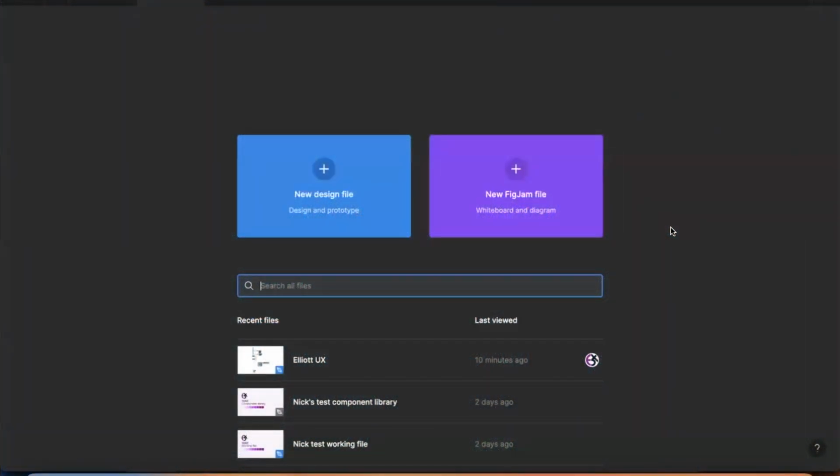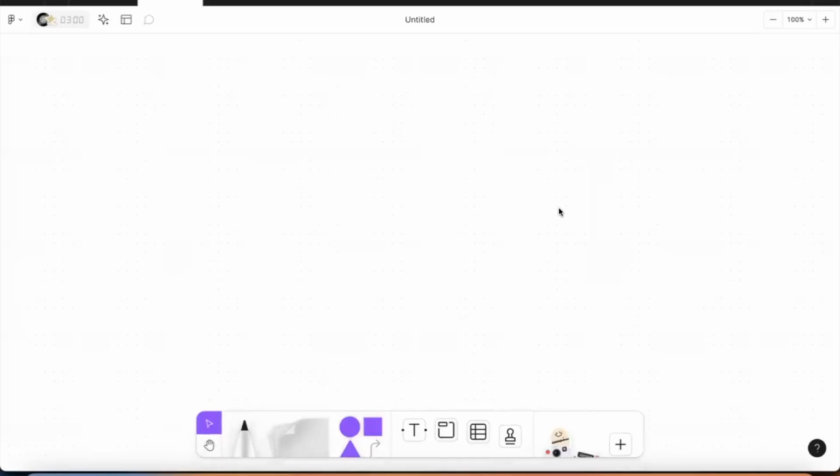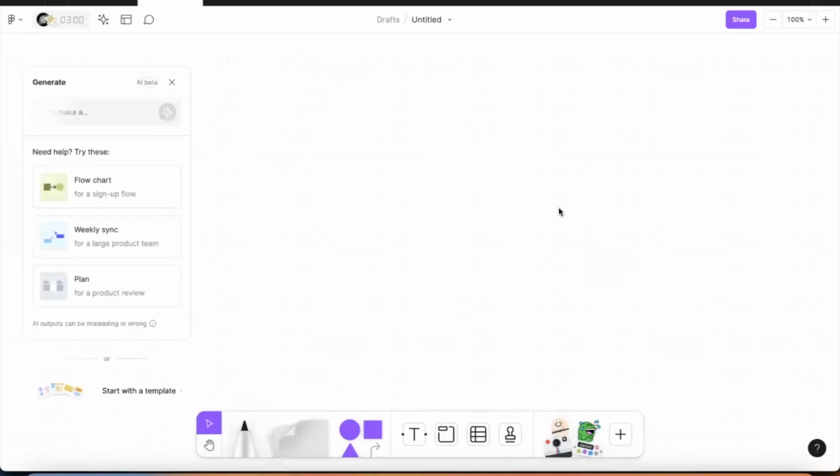I also, Figma have introduced some new AI capability that I thought we'd have a quick look at. So I'm going to open a new FigJam file. And the first thing you'll see is this pop-up. Now you can be very specific about what you want the AI to generate, or you can use one of these to help get you started.